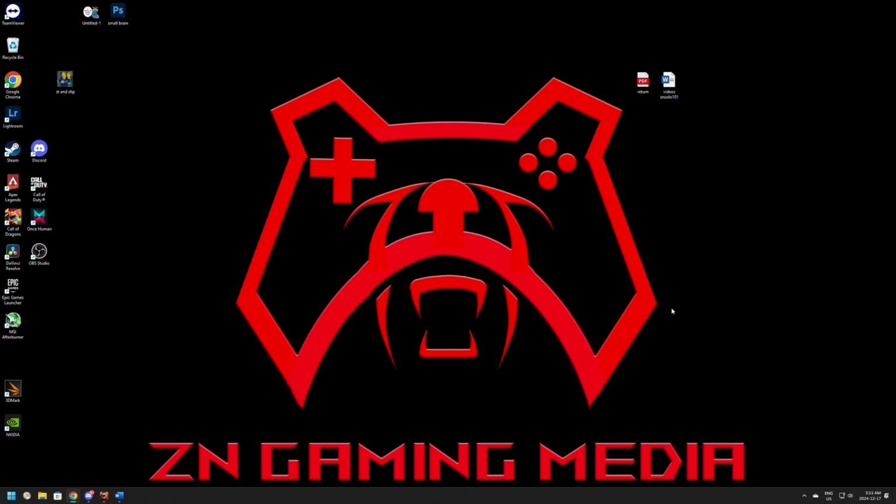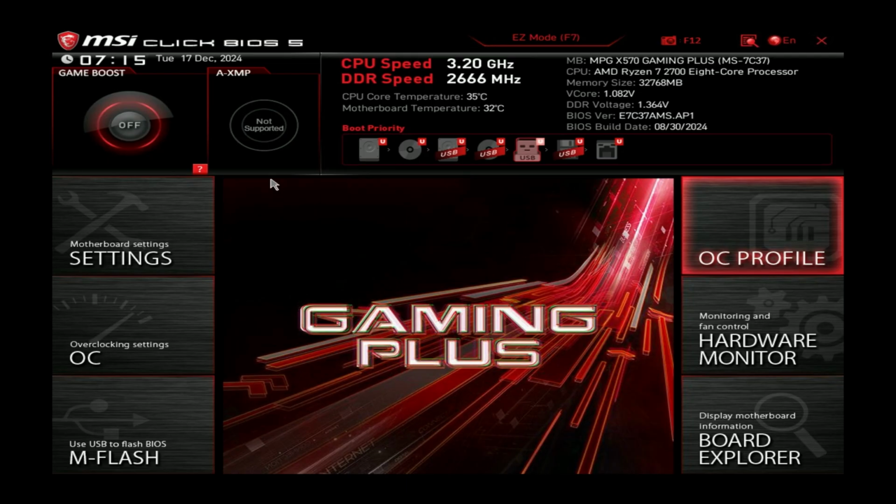If you're not sure of what motherboard you have or what BIOS version you're on, you can restart your computer right quick and spam the delete key. After spamming the delete key, it should boot into the BIOS. It's going to look like this here on the X570, but if it looks a little bit different, the process is going to be the exact same.